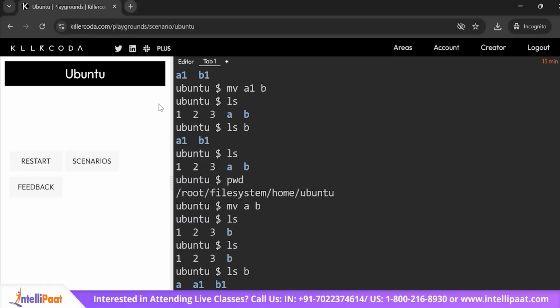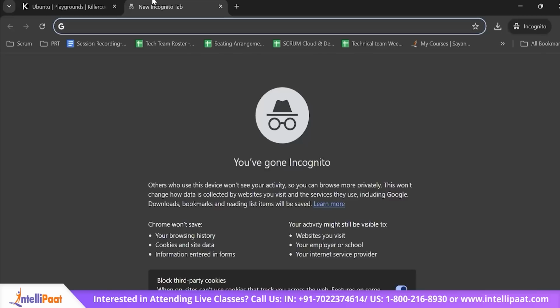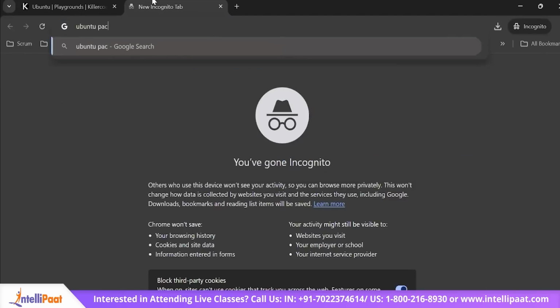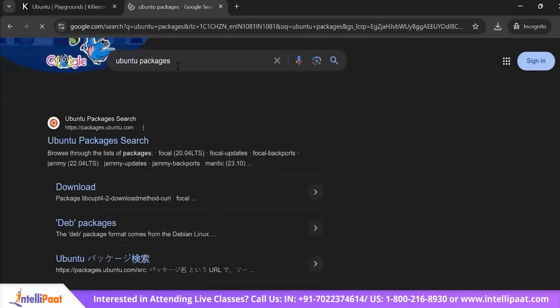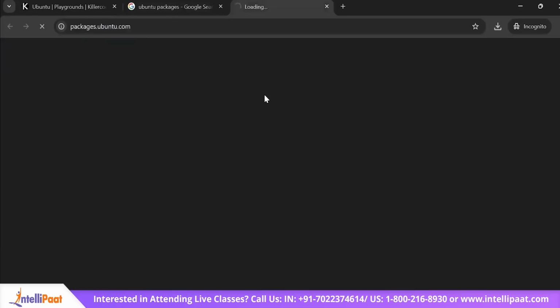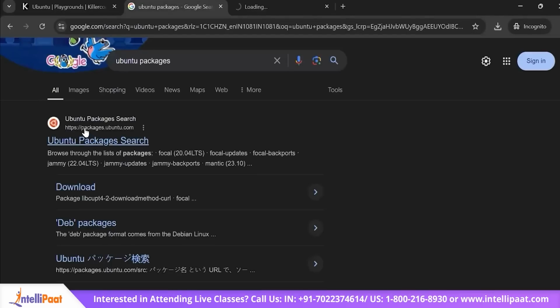So let's say I want to know the package name for Java. There will be a page for Ubuntu packages. If I search for just Ubuntu packages search, this will allow me to search for my package. If that website opens, this website is very problematic. Sometimes it gives a 403 or 404 error. This is an official website of Ubuntu itself, https://packages.ubuntu.com.